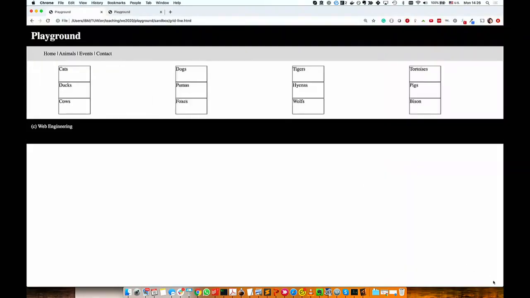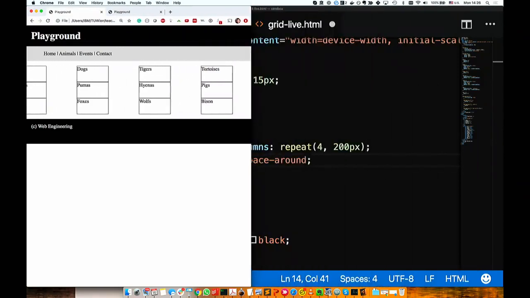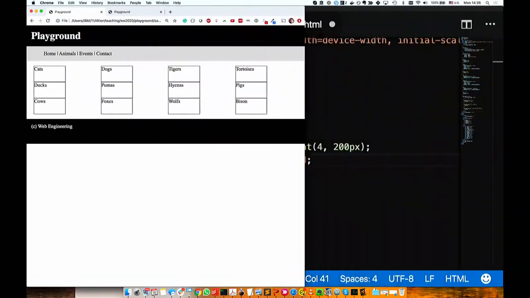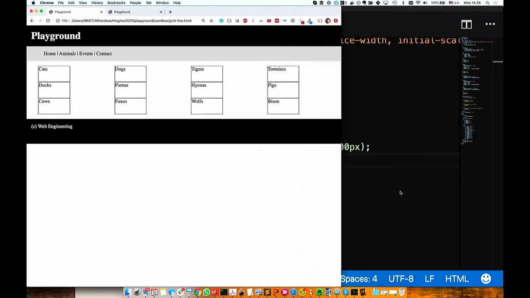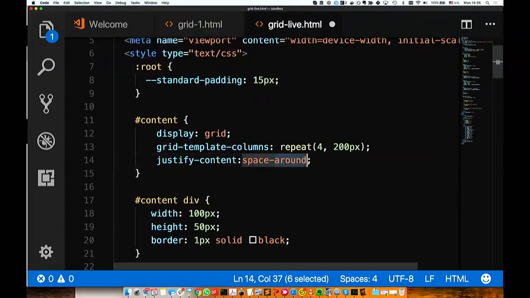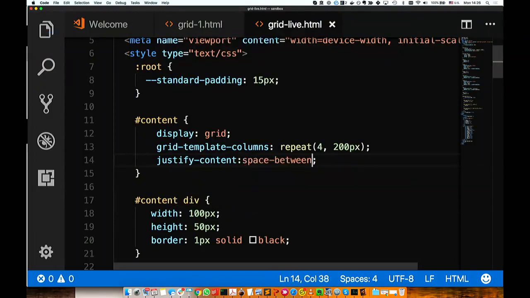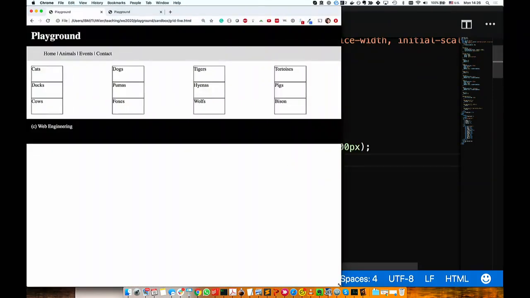Right. So then this changes how the items are centered horizontally. We're spacing around, but we can also say space, what else was it? I think it was space between, right. So if we do that, then it behaves differently.